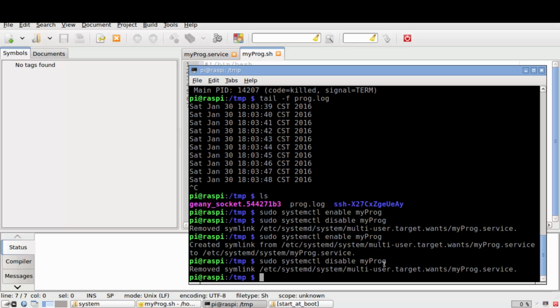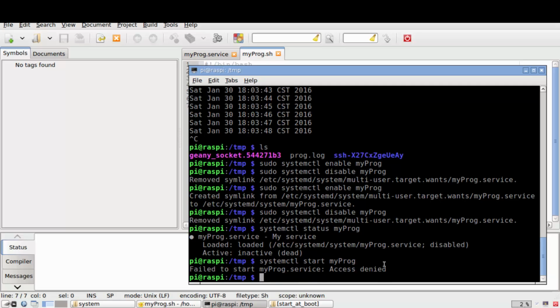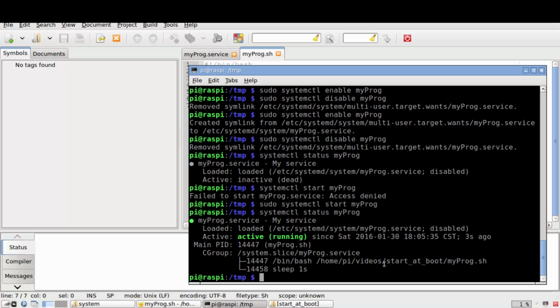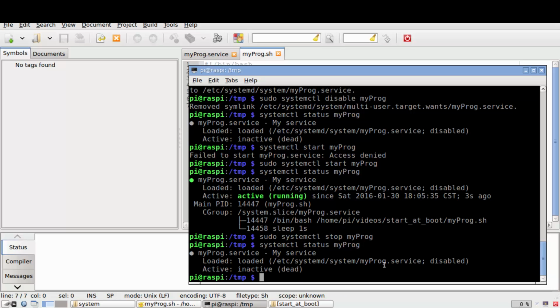And of course, at any point in time, we can manually look at the status of the daemon with status and the name of the service. And if we wanted to, we can manually start the daemon. Oh, because we need to be root, I keep forgetting that. We can then look at the status again, running, and we can manually stop the daemon just like that. Look at the status, stopped.